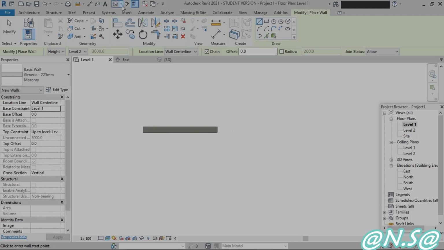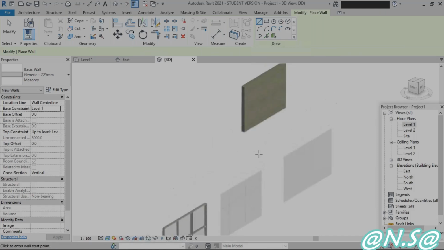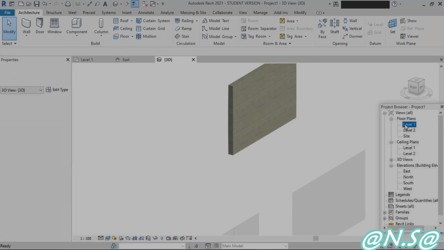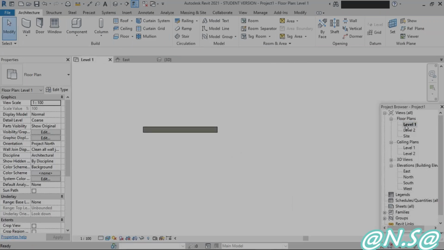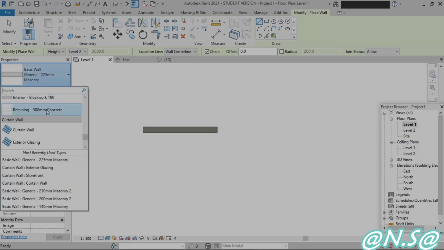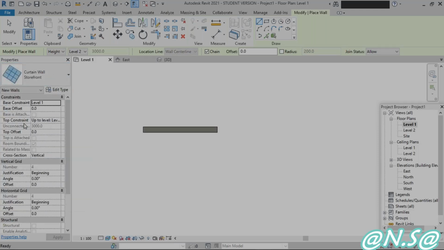Let us see its view in 3D first. Look at this. This is a plain wall. It doesn't have any mirror or glass provision inside. So open the plan view, level 1. Select the wall tool, and in the walls change it to storefront. Even the base constraint, top constraint, center location line, offset, everything works the same as we discussed in basic walls, while drawing the masonry walls.